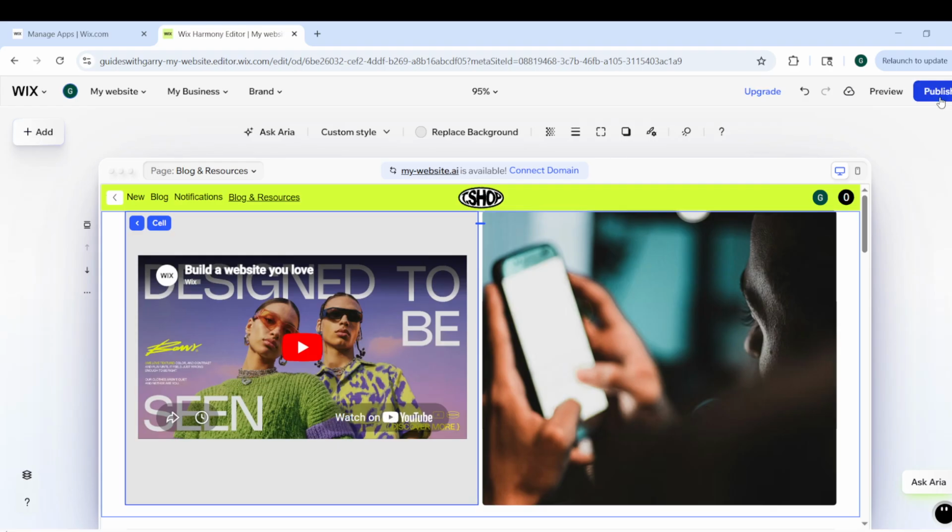That is the final step, and your vertical video will then be visible to visitors in the format you created. That covers everything you need to know.